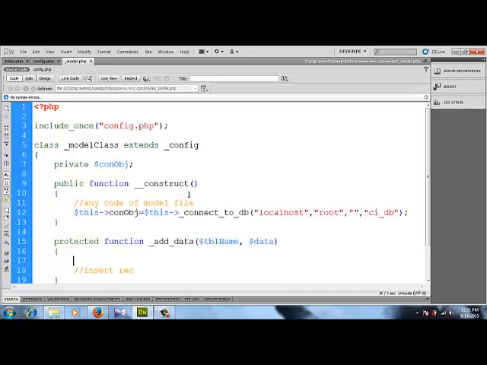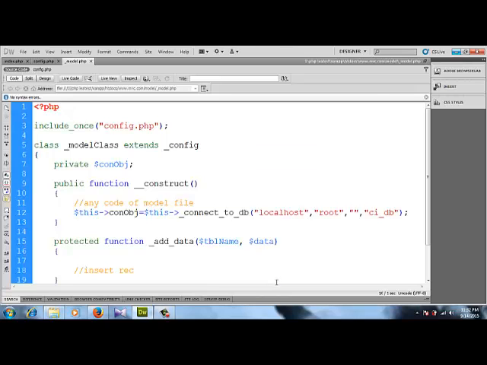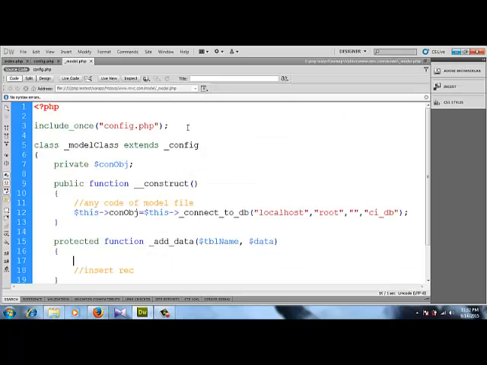Okay, now insert code. Okay guys, now how can we add data into the database with this table tbl country? For that we have to create a global code that works with any table. I repeat that, any table. So it means this code is useful for all tables in your database.